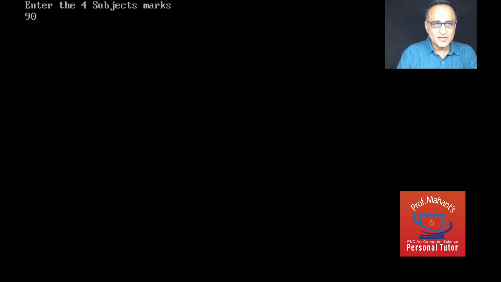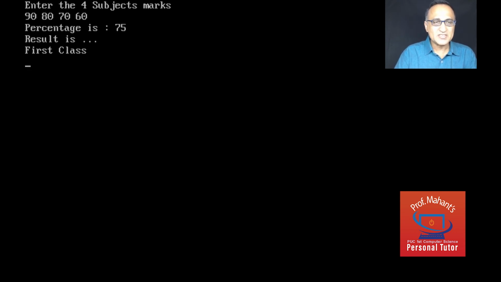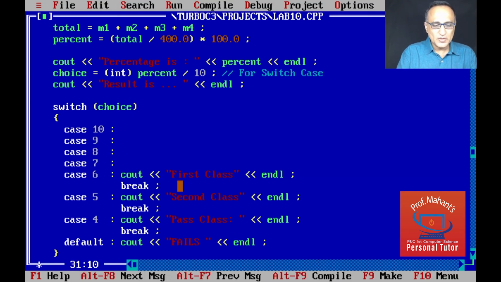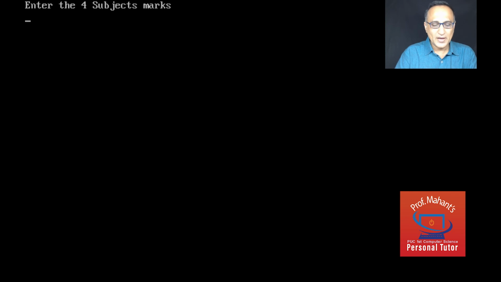So what we'll do is this time we'll enter first class marks and let's see what happens. 70 and 60. This looks like a first class. So it should show first class. So percentage is 75. Result is first class. Now what we'll do is we'll test it for every value because that's the only way you're going to get it. So let's run it for some other values. Let's say in this case the student really fails. Let's see what happens. Okay, so here it should show fails. So here it is, percentage is 27.5, result is fail.